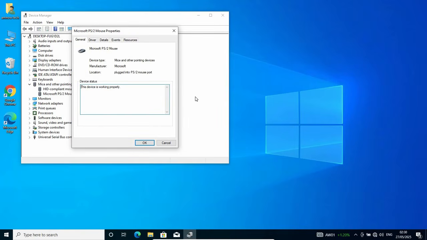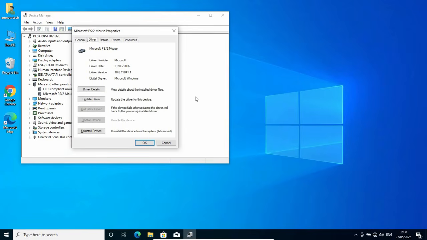Now once again use your Tab key, so just keep pressing on your Tab key. As you can see, whilst I'm pressing it, it's moving. So you move to General. As you can see, it's now on General, so use your right arrow key and go to Driver. Right, we are on Driver.